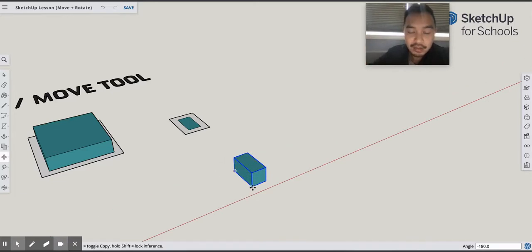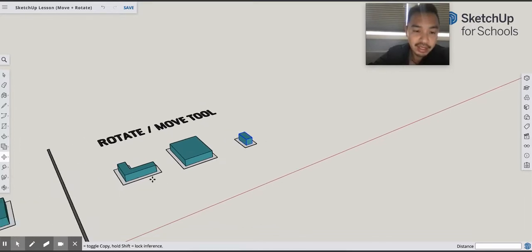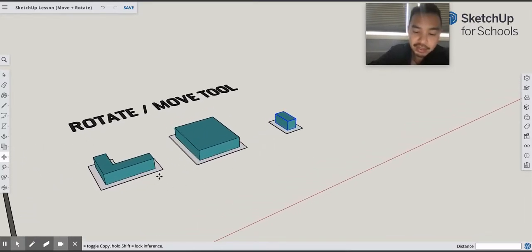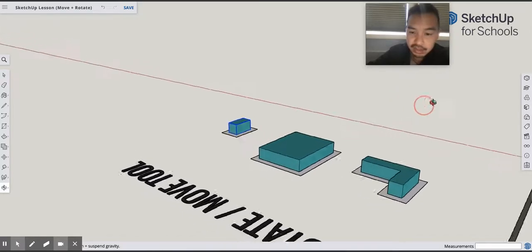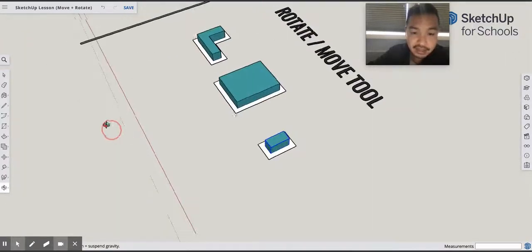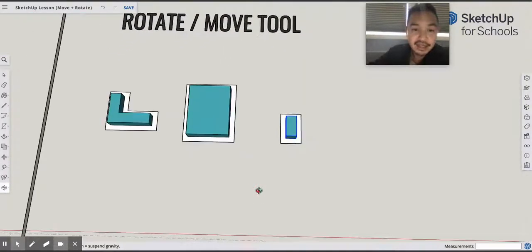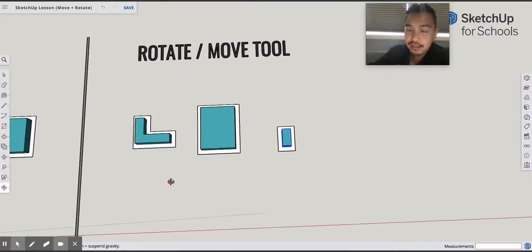Now I'm going to grab from the bottom corner and move my object to the right, to that spot I want to allocate it in. Let's orbit these objects just to make sure it is placed in the right spot. And it is placed in the right spot. And that is how you rotate using the move tool.